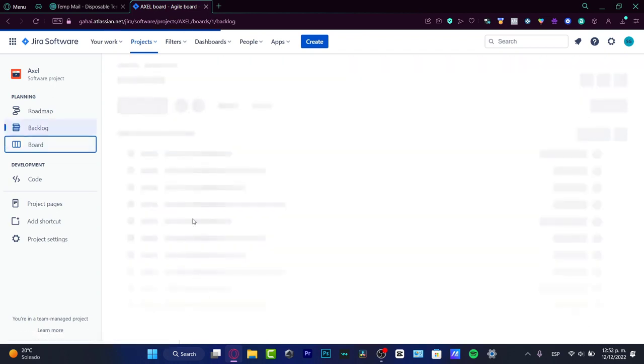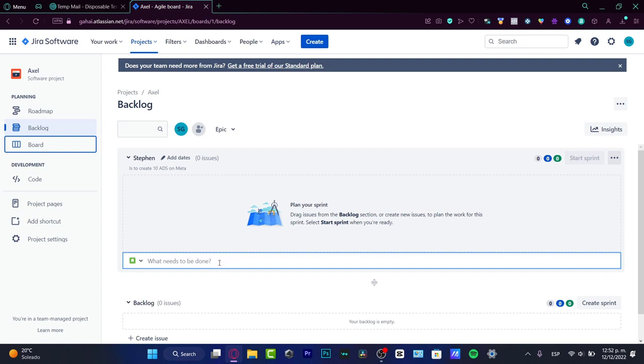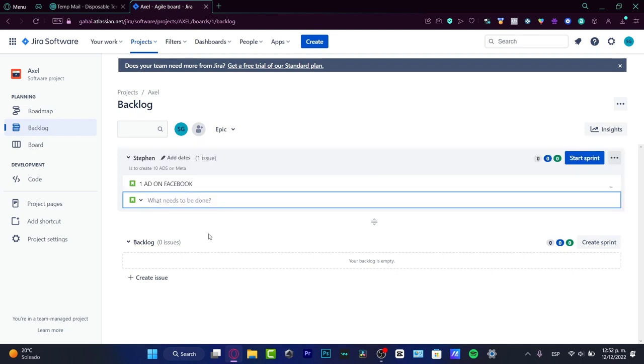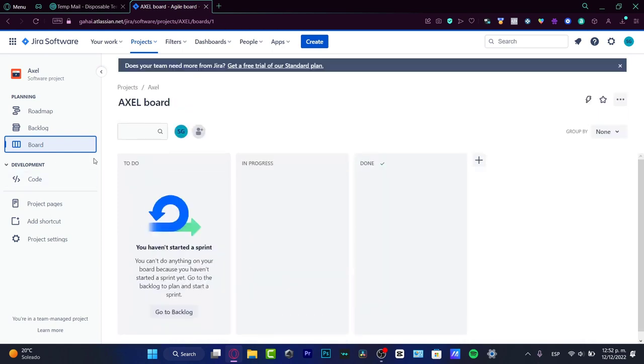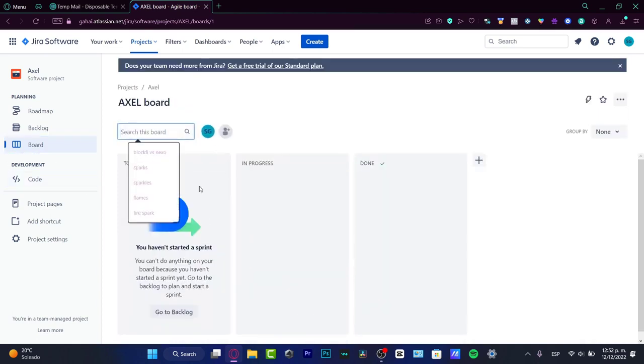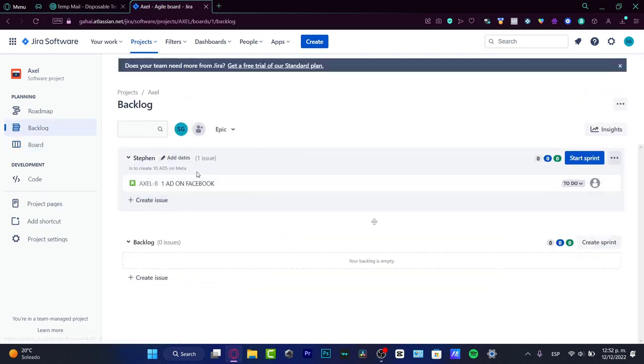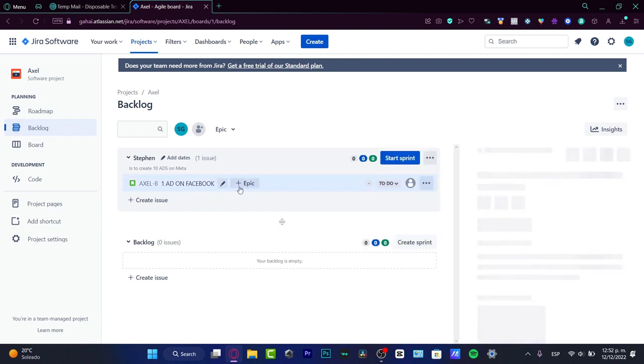So I need to start a sprint in order to change that. So let's say what needs to be done. Once again, I'll be choosing 1 ad on Facebook like this. Now if I go into my board, I should see that my board has these options. I'm going to have to start a sprint. Here is my board. Here's the to-do list.